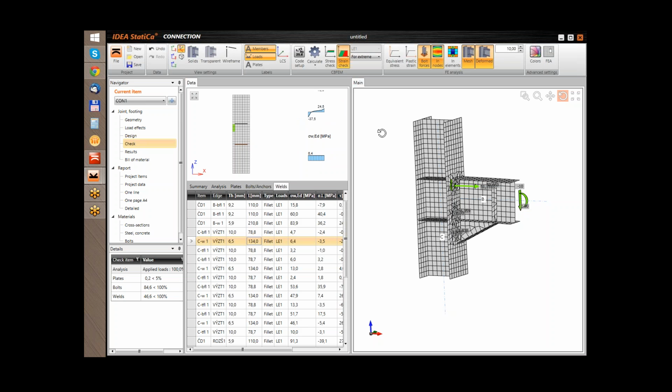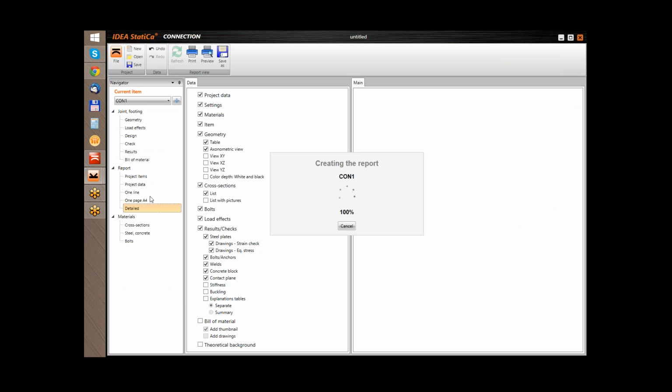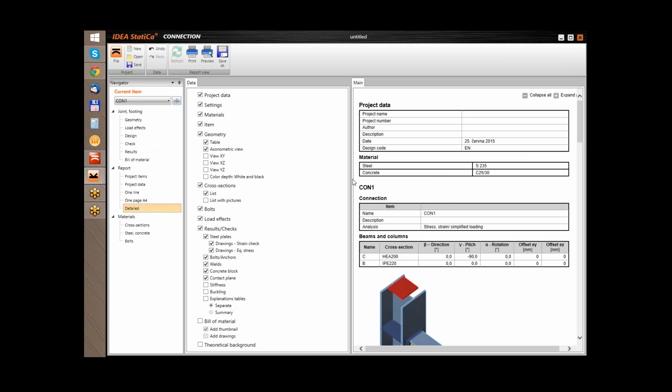The last item which I would like to talk about now is the report. So of course we can generate the report with all outputs from the check of the joint. We have three levels. One line which is very brief, one page, and the detailed. So I will show you the detailed one. Now you see that the report is generated.